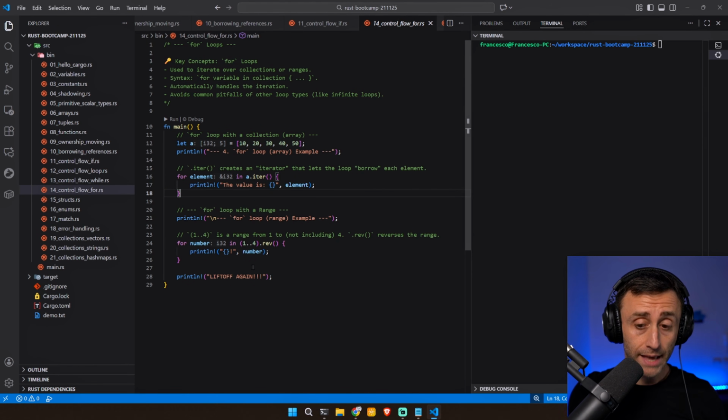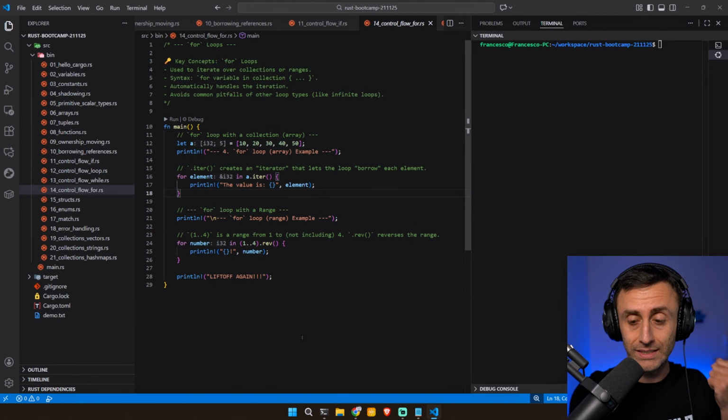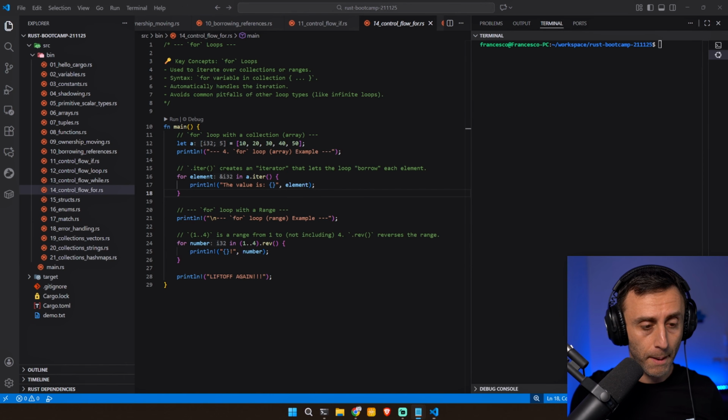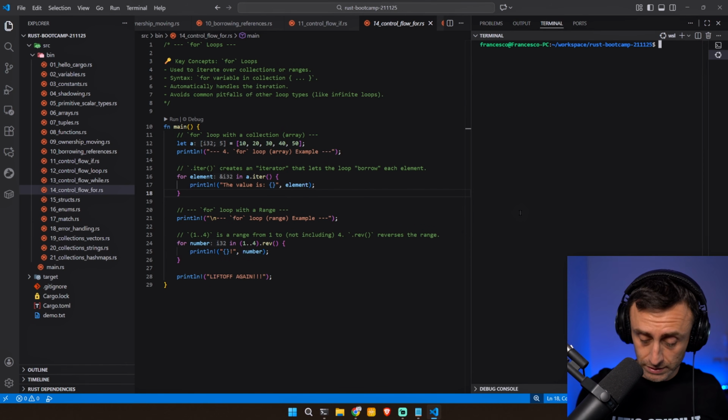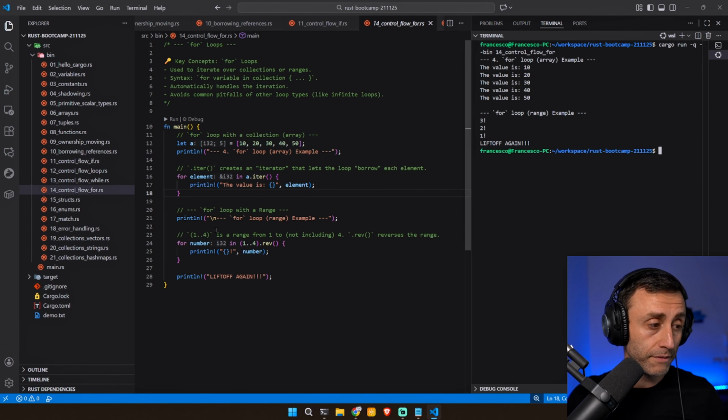We can also have a for loop with a range. This is very similar to what we do in Python. For number in 1..4, and also .rev if we want to do this in reverse. There are also plenty of methods here. I use the reverse because you might use that one. It's a quite common one. Value is 10, 20, 30, 40, 50, 3 to 1, and the lift off.